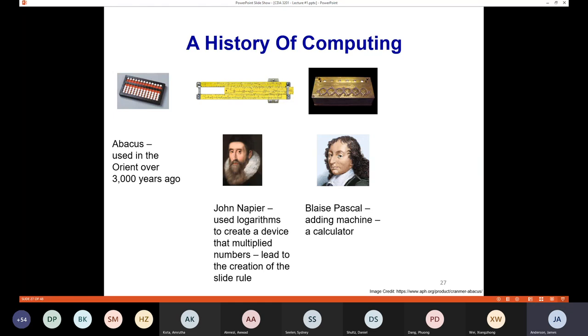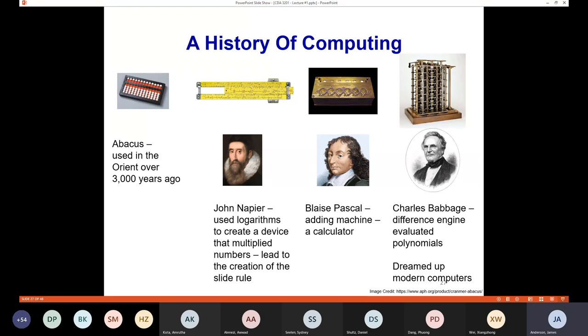Computers start, right? Dr. Babbage, now he's famous. He made a difference engine to evaluate polynomials. Babbage also dreamed up modern computers. He was able to envision what a modern computer would be, but computers were not built during his lifetime because basically we couldn't machine them. The ability to make the parts that would have been required for the computer that he dreamed up just wasn't possible during his lifetime. And because of that, it never happened.